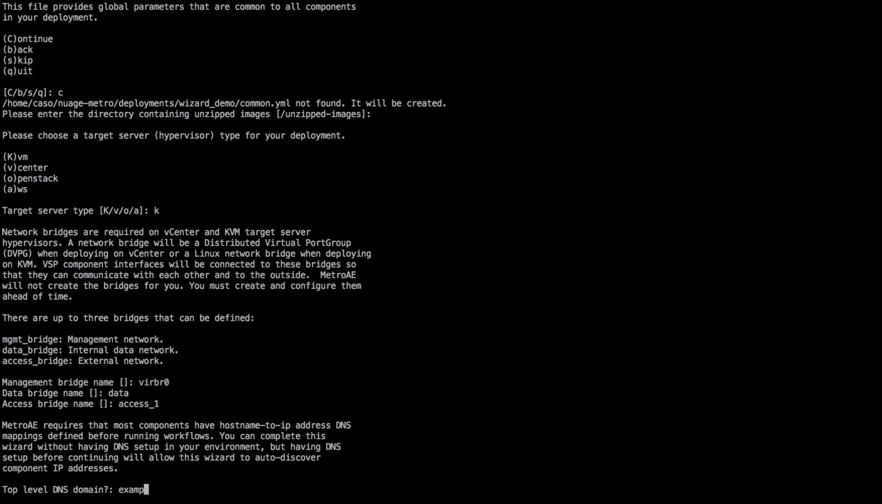If the DNS server already has your VSP component host names present, then they will be auto-discovered by the wizard and used to fill out required fields. We will set up the DNS parameters now.